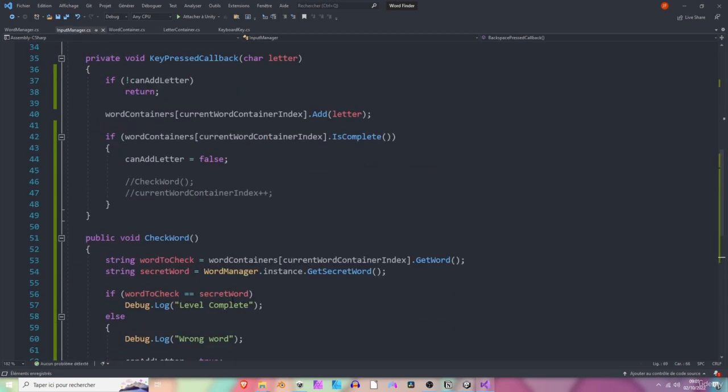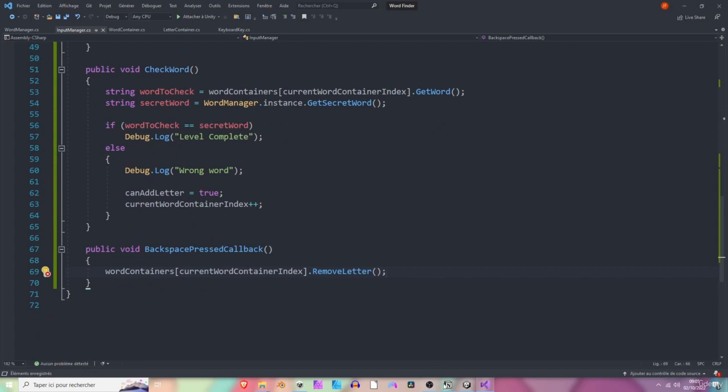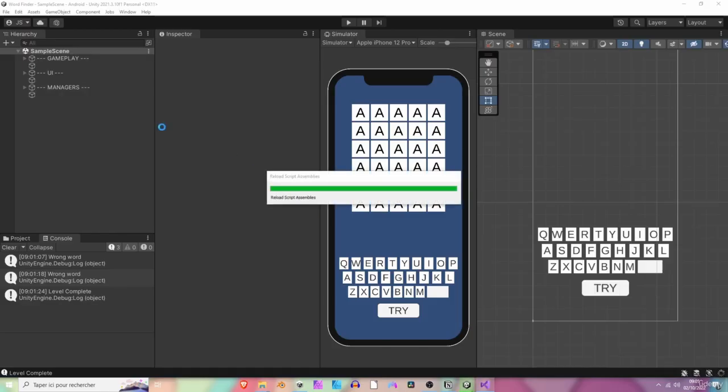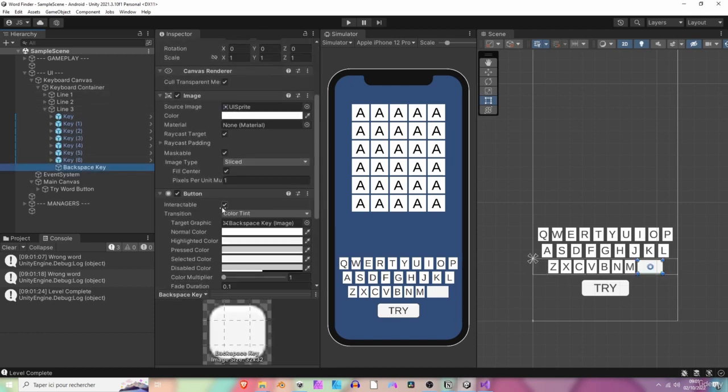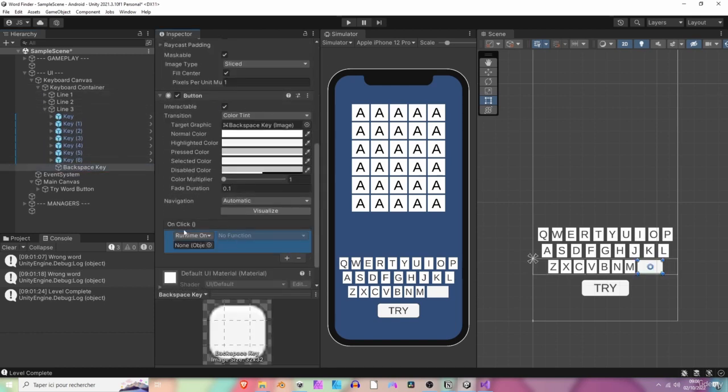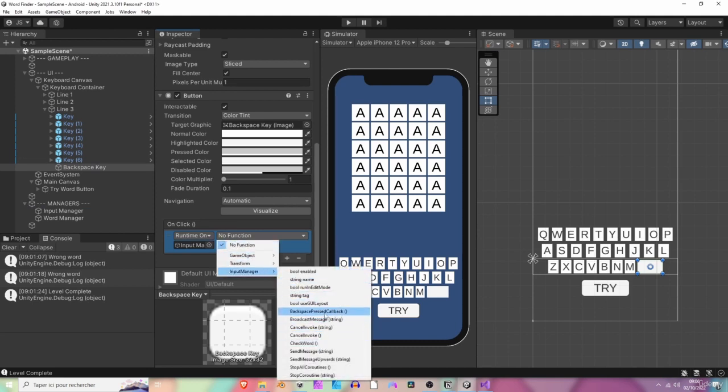Is everything okay here first? Okay, so we need to attach this method to the backspace key. So let's open the UI game object, main canvas. Oh, sorry, it was in the keyboard. Third line, backspace key. Okay, let's add a callback to this event. And we are going to select our managers, input manager, and add the backspace pressed callback method right here.